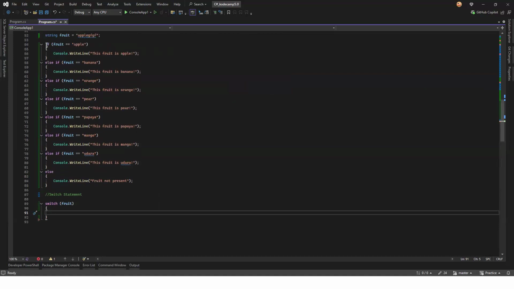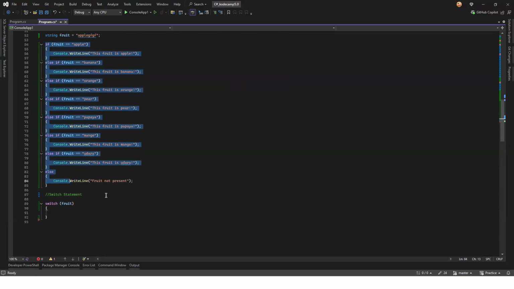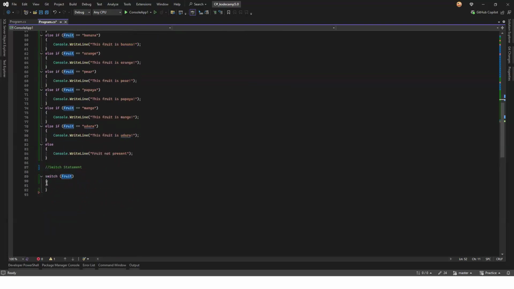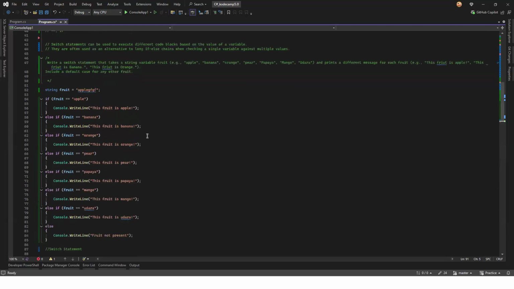Same way with this, all these conditions you see here will be within this curly bracket. This is where I'm going to put them, but it has a different syntax. First the switch keyword, then the variable we want to check, which is fruit. Then within the curly brace, the different cases. We have how many fruits? 1, 2, 3, 4, 5, 6, 7.